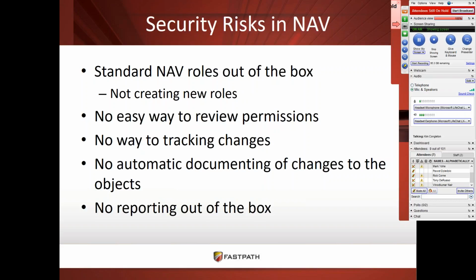So when you look at security in NAV, you need to know not only who has permission to do things, you also need to know what they're changing and what's changing your database as well. When we get to the changing of objects, there's really nothing out of the box that forces a developer or a partner, whoever's modifying your database, to actually document the changes they're making. That creates a huge risk, because if nobody's documenting it or adding a version to it, you can't really see what's going on.